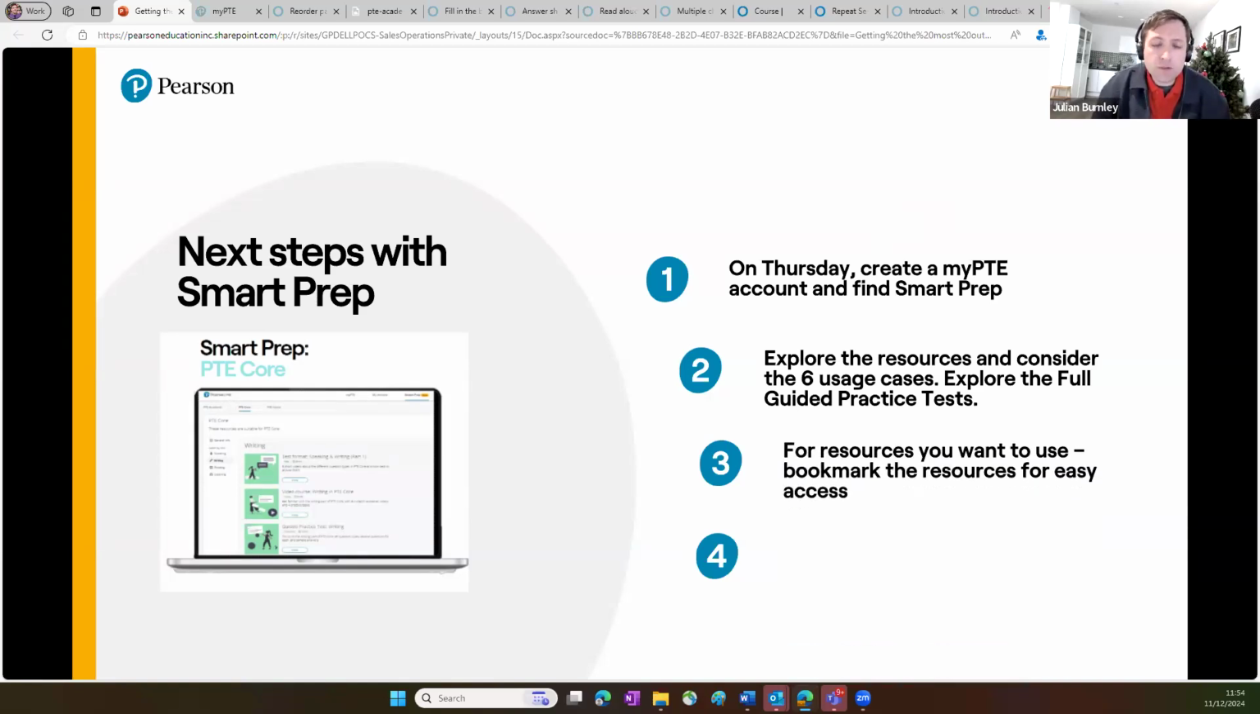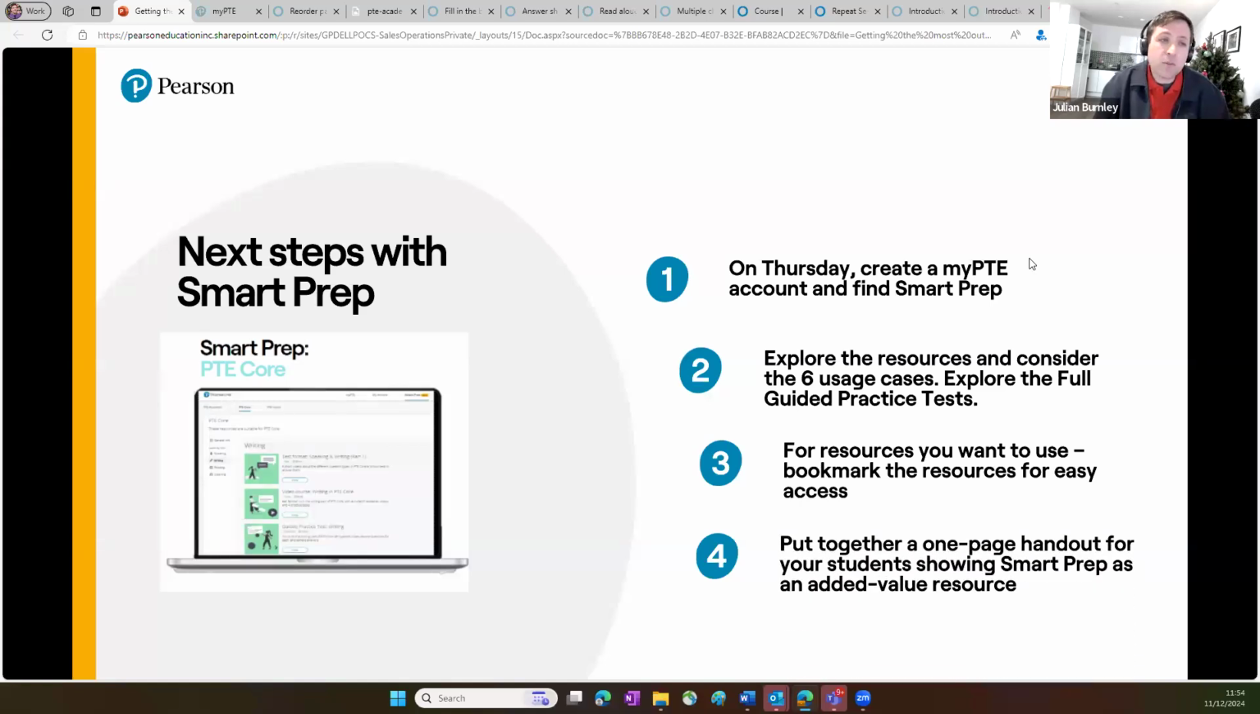You could always bookmark resources on your laptop so that you can easily access them in terms of official resources. And you can always put together a one-pager for your student showing Smart Prep as an added value resource that you have attended a webinar for and that you're passing to your student through PTE to you.